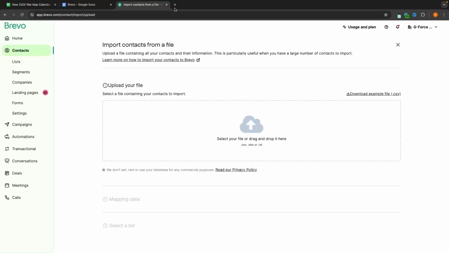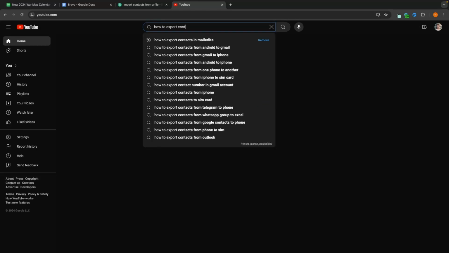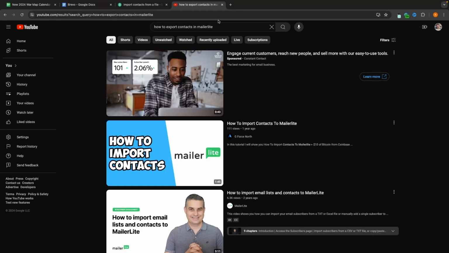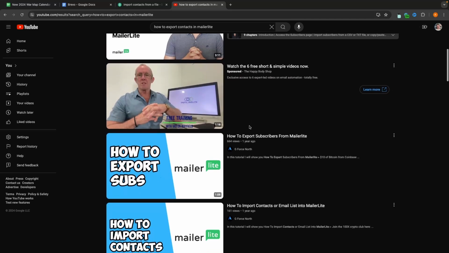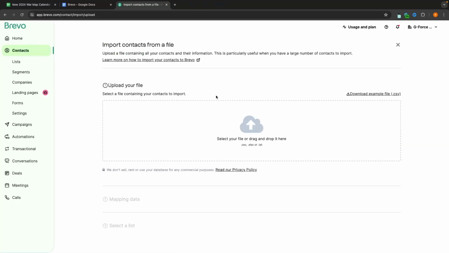But all you need to do is basically open up a new tab, go over to YouTube, and then type in how to export contacts, and then whatever email software you are using. So let's say I am with MailerLite right now. We can type this in, and then we are looking for export. So this is how to export subscribers from MailerLite. So you can just watch this video right here, export your contacts, and then you will get a CSV file.